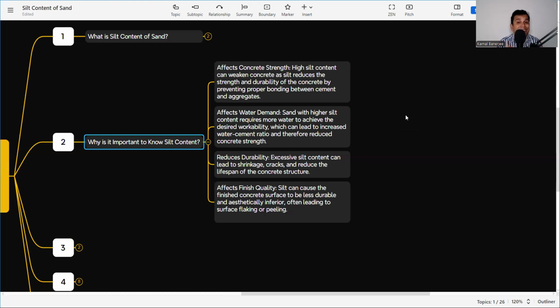So if the silt content is more, this bonding becomes weaker, and if the bonding becomes weaker, then it has an effect on the strength. We are not getting the strength whatever we planned or desired, because the silt content is high in the sand. That is why it is important to know the silt content before it is used on the site.